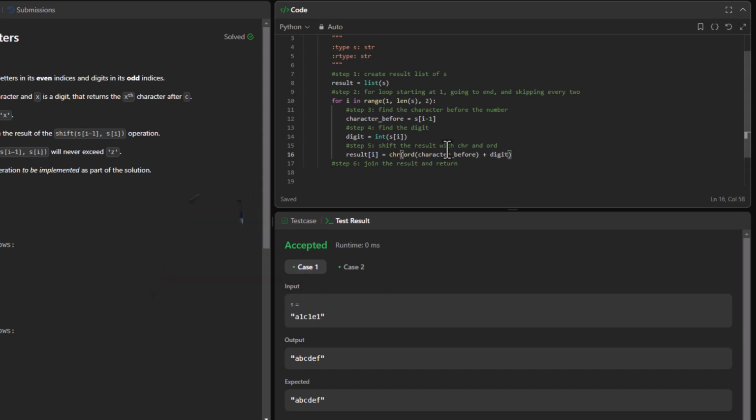plus digit. So this ord function right here, say it's like A or something right here, it's going to give us the char value for it, and then we're going to add that digit to it to get a new char value, and then we're going to turn it back into a character with this function. All right, and then we're going to return, and then we got to join it because it's a list.